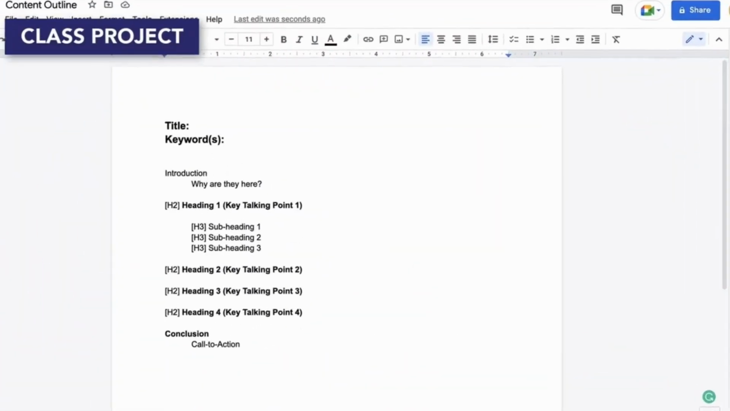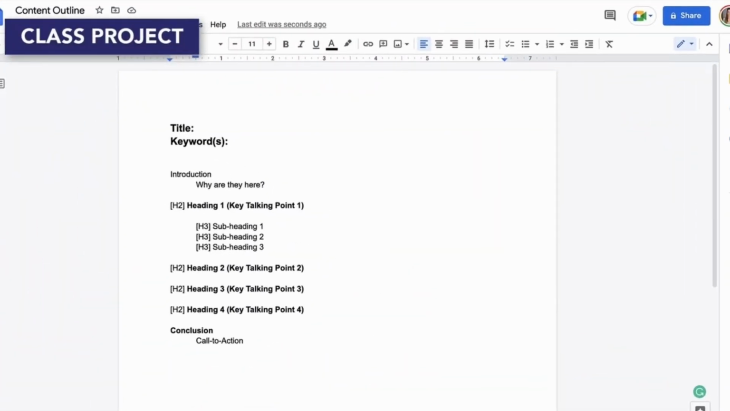Here is where I want to insert a reminder about your class project. I'd love to see an outline for one of your articles. Or if you're keen and want to upload a full article and have me take a look over it, I'll be glad to do that too. Check out the class resources for more information. And in the next lesson, we'll start actually writing your content.